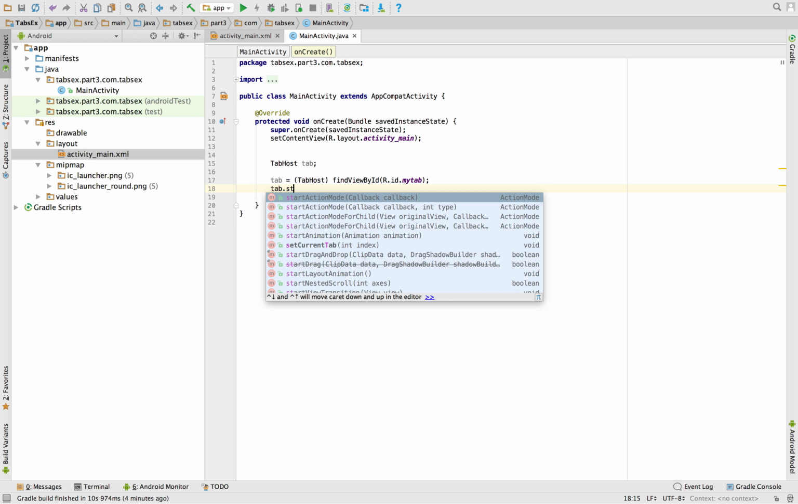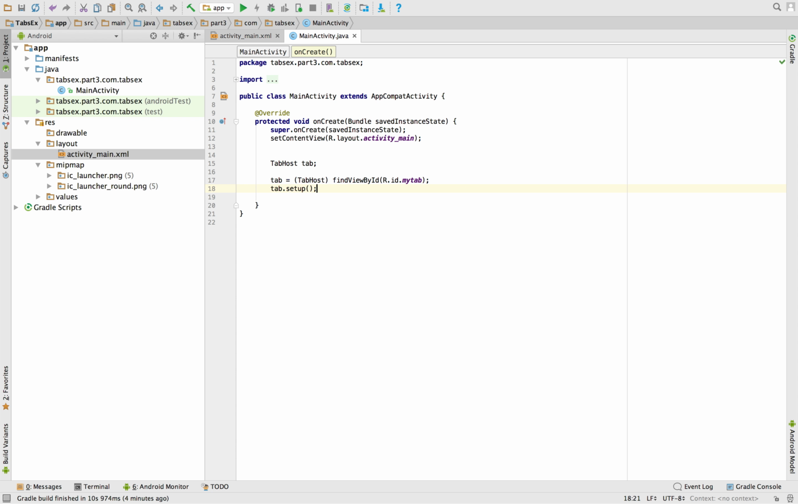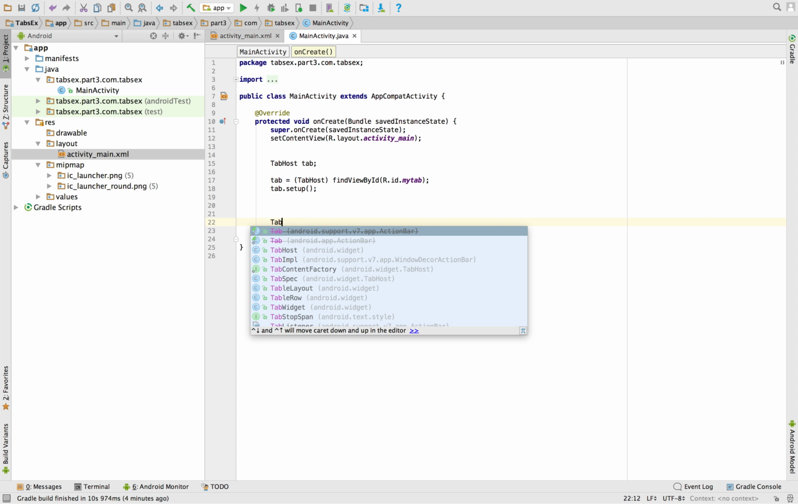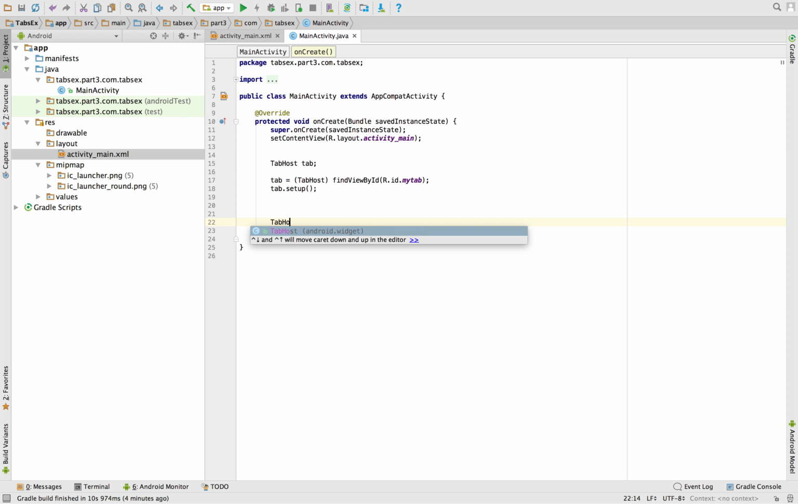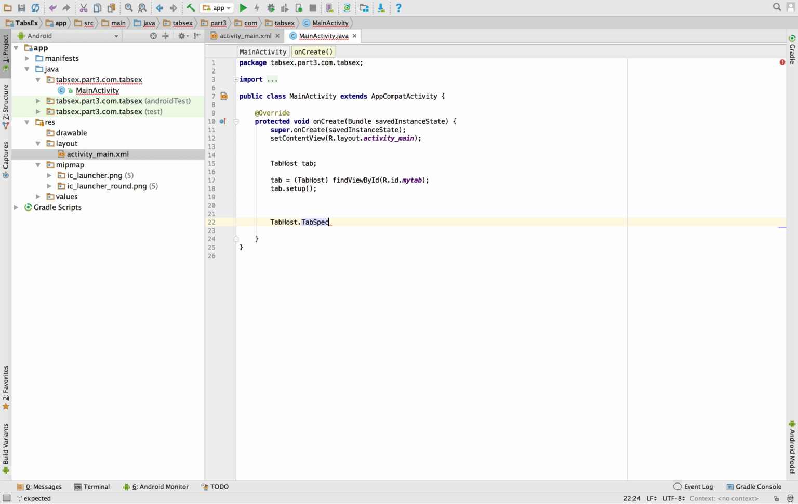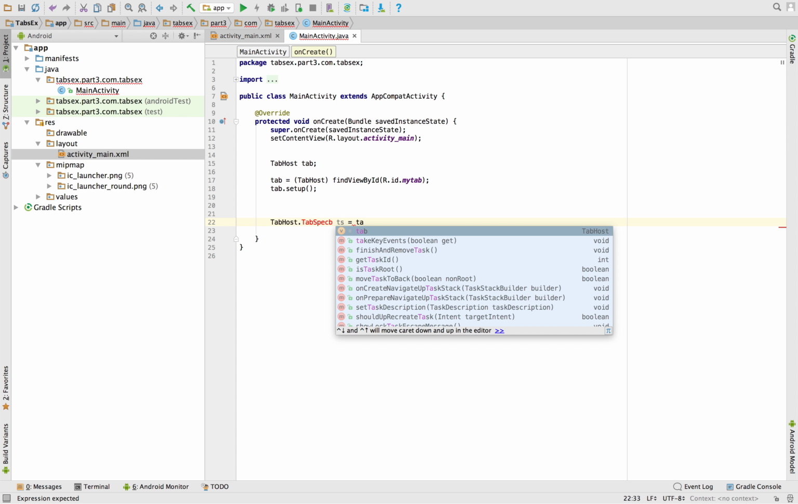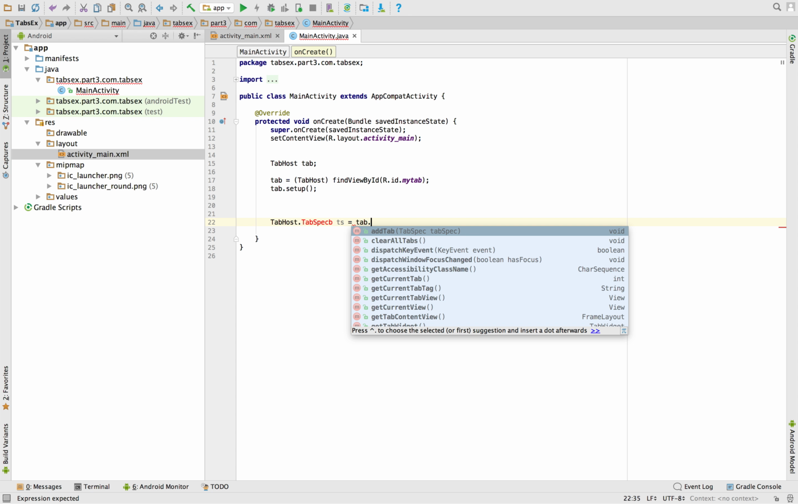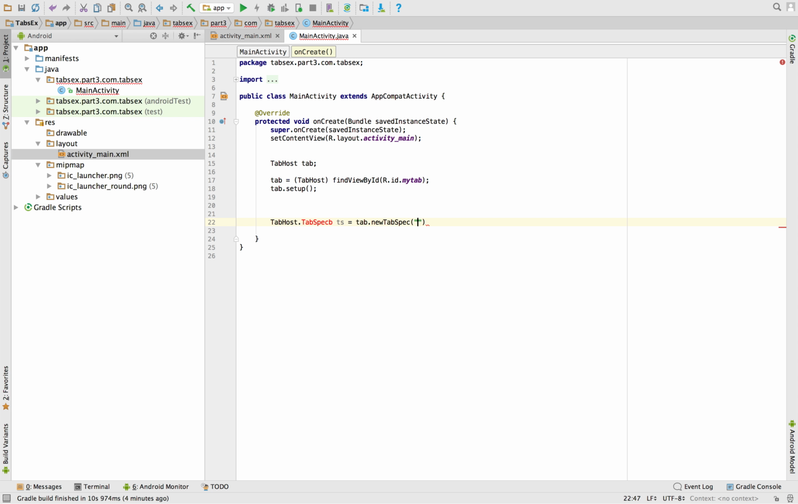tab.setup. The next thing we are going to need is a tab spec, which is a subclass in the tab host. TabSpec, let's say ts, is equal to tab.newTabSpec. Let's name it tab 1.